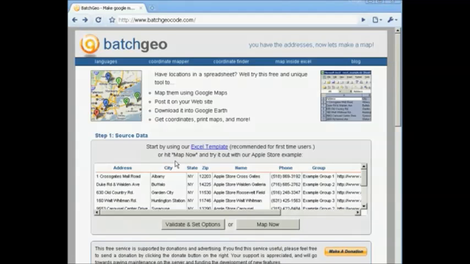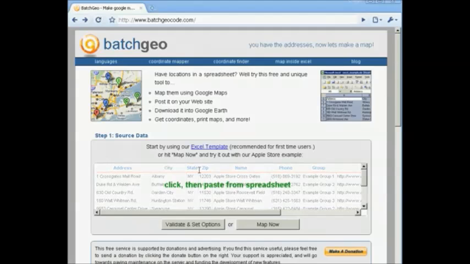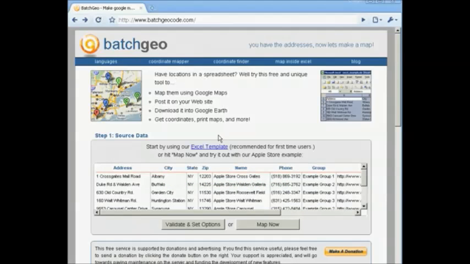Hi everyone, in this tutorial I'm going to show you how quickly and easily you can create a map with BatchGeo. Start by going to BatchGeo.com. Next you're going to want to download the Excel template. You can do that by clicking the link here in the middle of the screen. The Excel template will open up in Excel or Google Spreadsheets or any free spreadsheet program such as OpenOffice Calc.